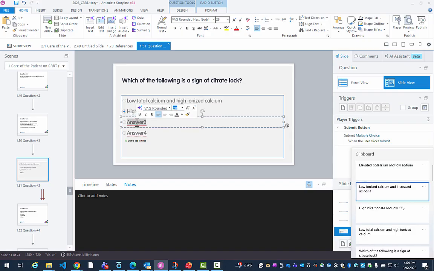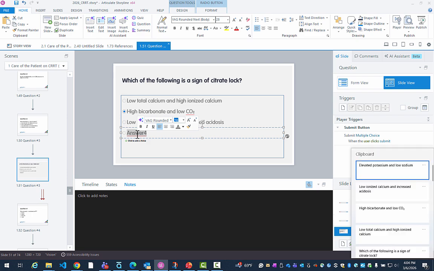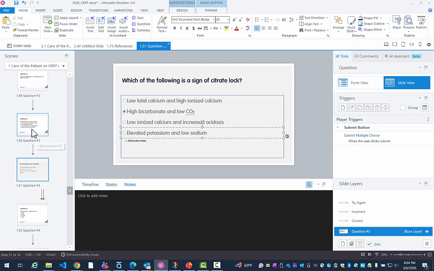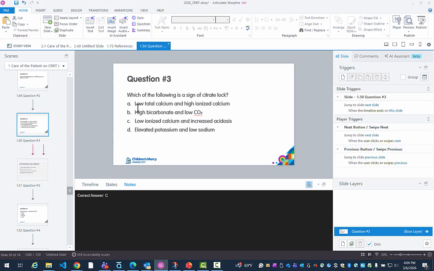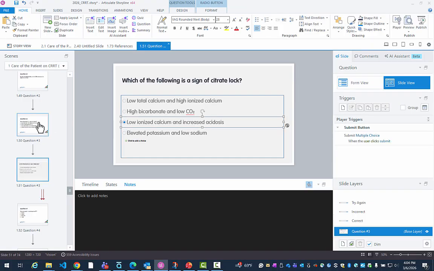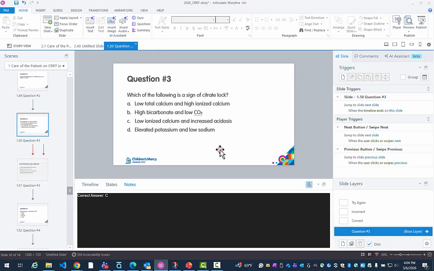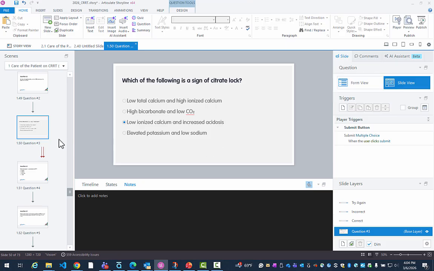Windows V. Windows V. Okay, compare that to my original. This time the correct answer is C. So I'll change that. And I'll delete this PowerPoint version that came in. And so there you go.